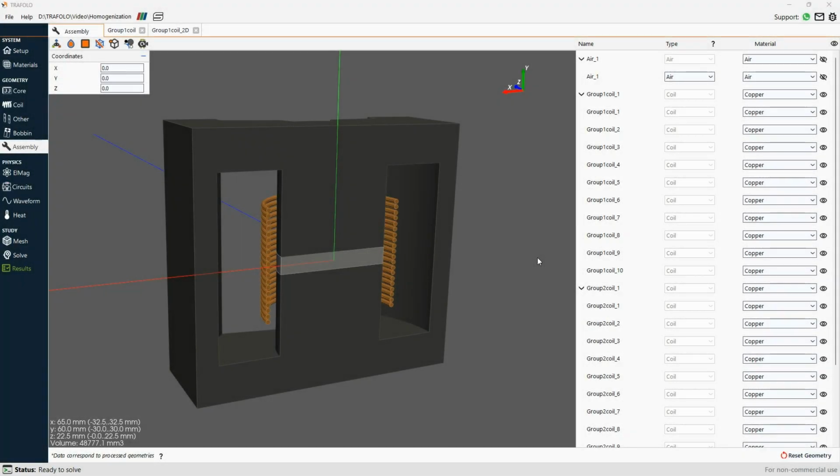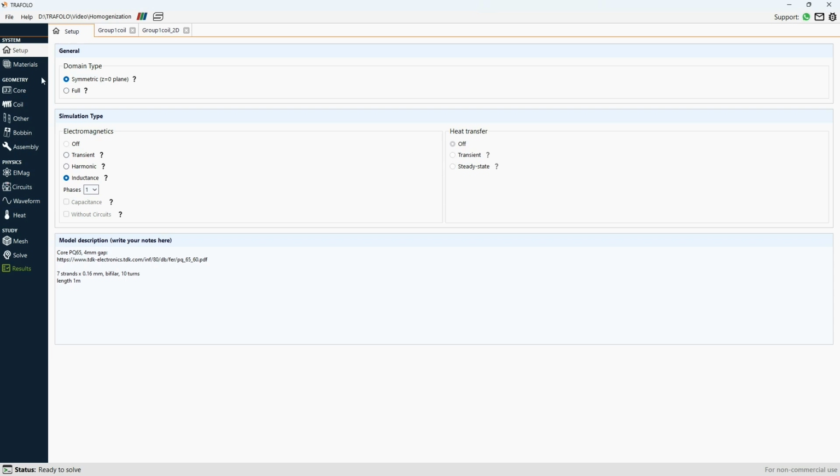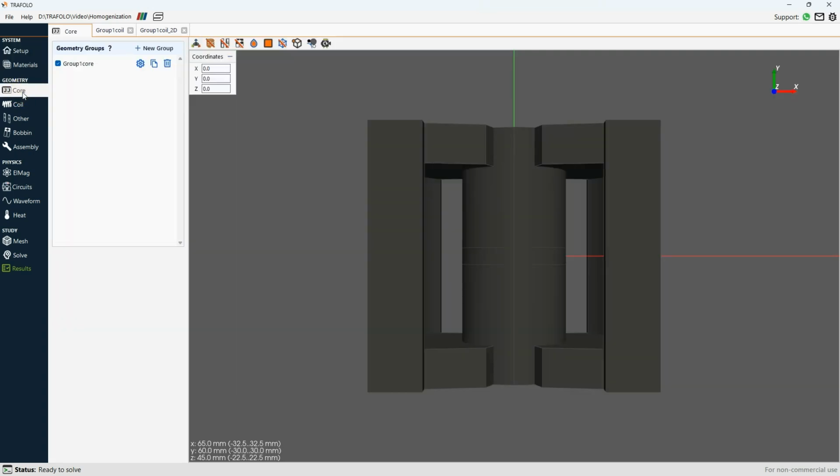Let's calculate our AC resistance for a gapped inductor that consists of Litz wire wound in one layer, where the winding consists of two wires connected in parallel. In order to set up such a case, first, under the setup, we would need to choose either harmonic or inductance simulation type, because this homogenization method that we are going to use works at the moment only with harmonic and inductance simulation types. Then we would need to define the core.